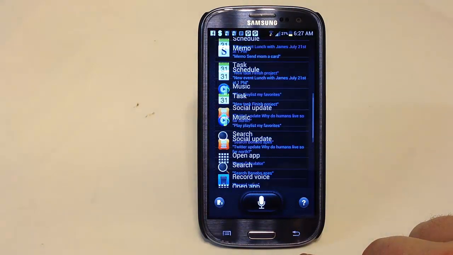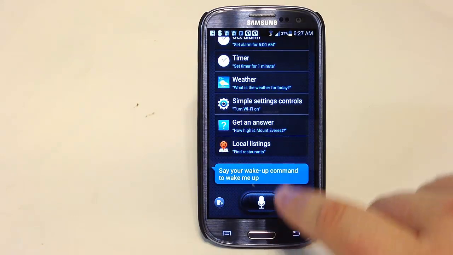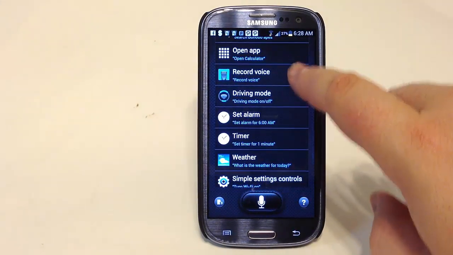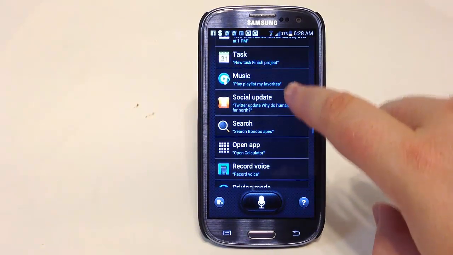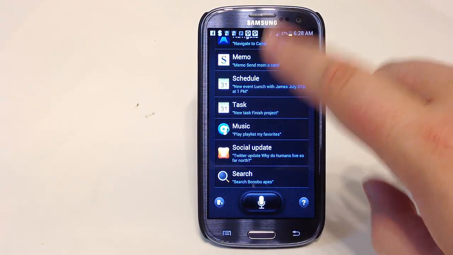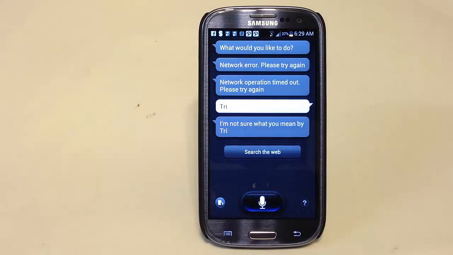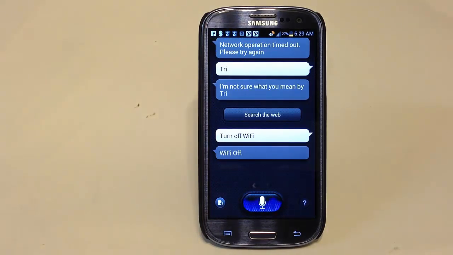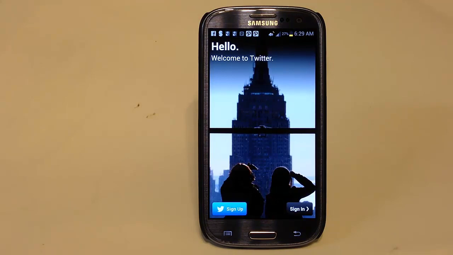In the commands here, of course, as we review them, you can turn on and off your Wi-Fi, which is really important. I believe you can probably turn off your music. You can add your tasks, schedules, all that sort of good stuff. Turn off Wi-Fi. Wi-Fi off. There we go. Open Twitter app. So you can see here we've opened the Twitter app.